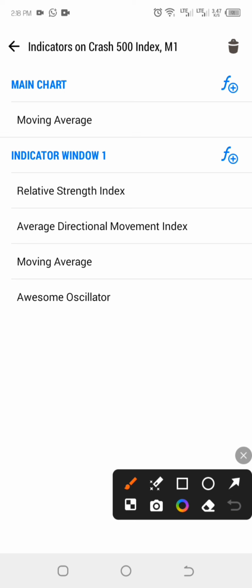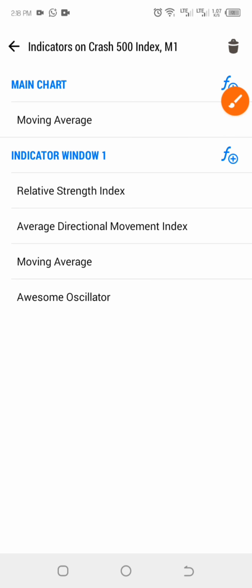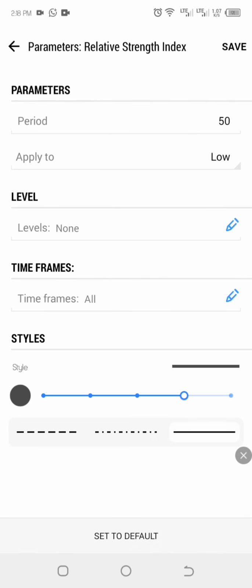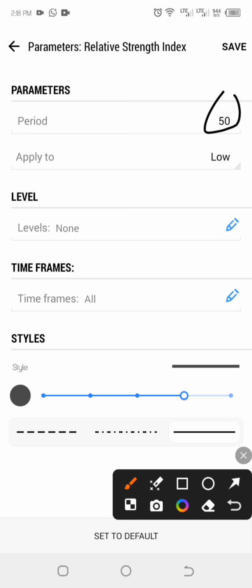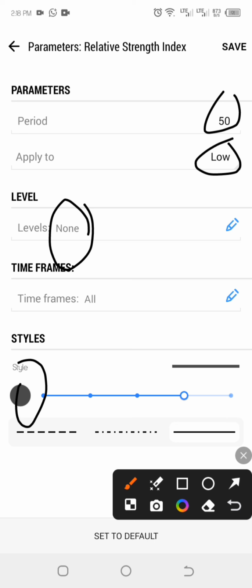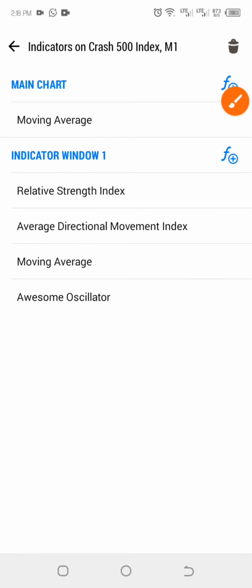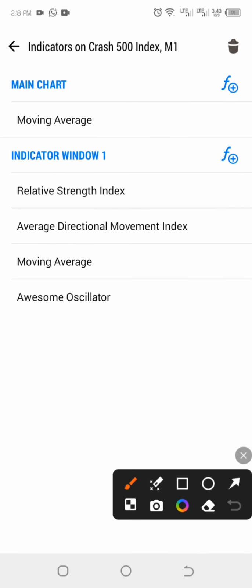Now moving on to the next indicator, which is the RSI. How do we add this RSI? We do the same thing by clicking on this F icon right here, scroll down, search for RSI and click on it. For the RSI, the period is 50, apply to low, and for the levels, none. We don't need the levels of the RSI. For the style, I'm using the black color, so use any color of your choice and click on save. Once you add the RSI, it's going to be in your indicator window 1.